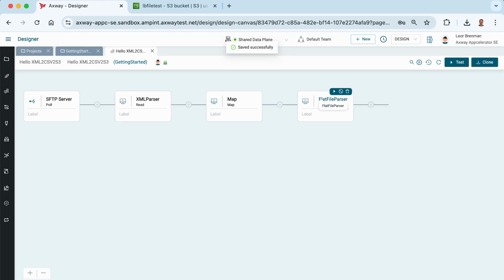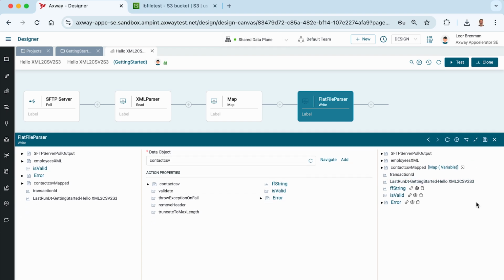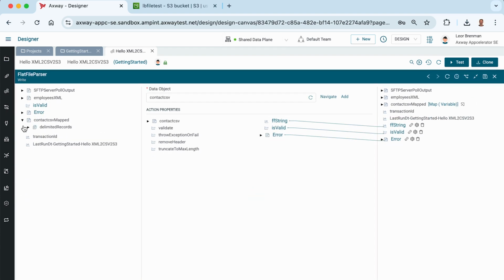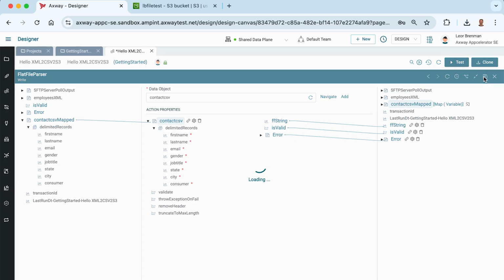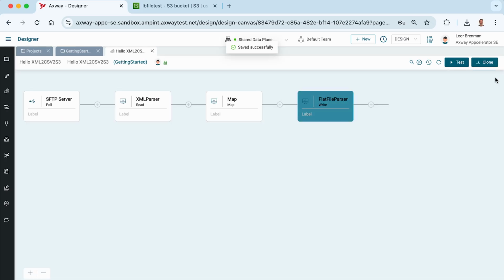Now we can come over here in the FlatFileParser, and I can take this contact CSV mapped. It has the same exact structure as that, so I can just do it at the root level like that. And again, I don't have to loop over any arrays, which is nice. The platform will handle that inside.